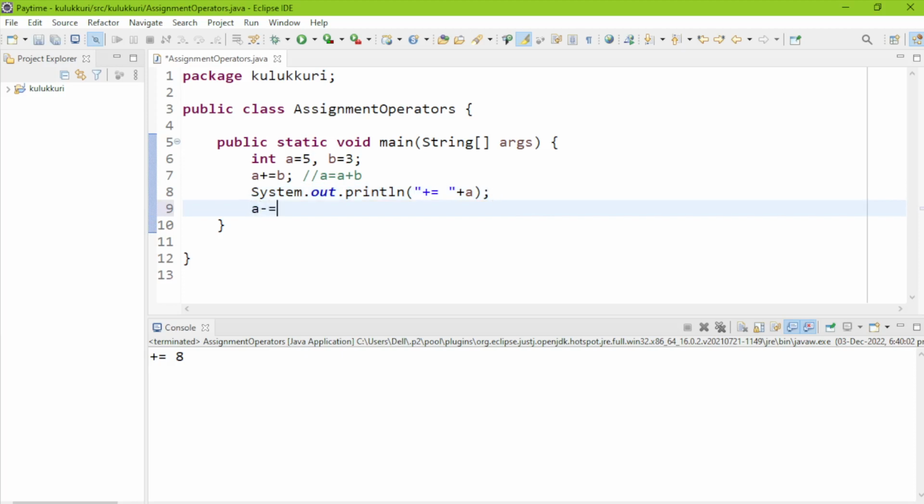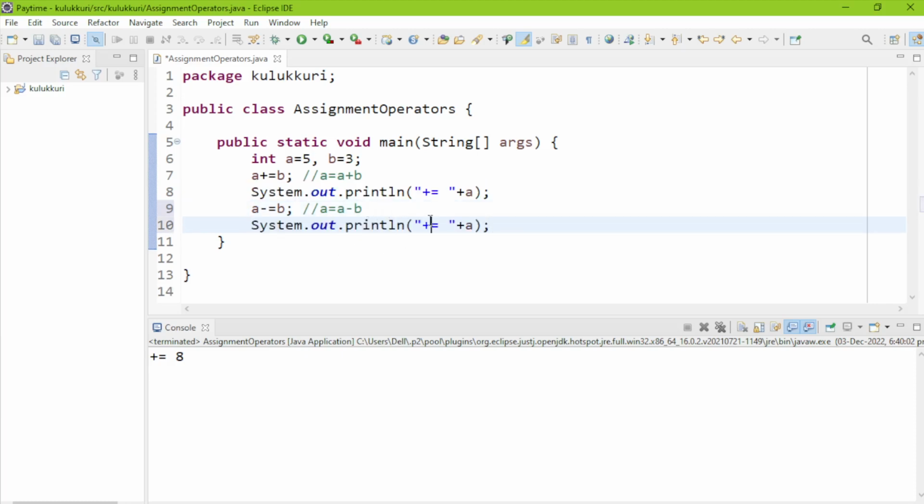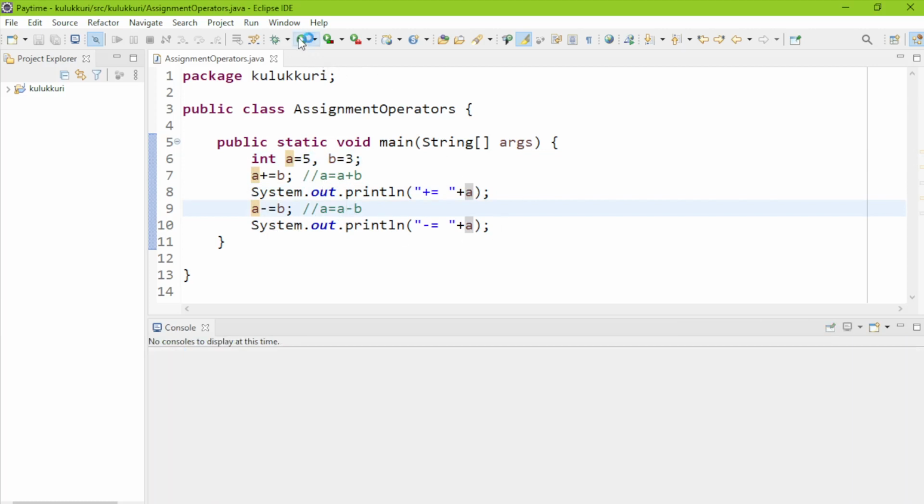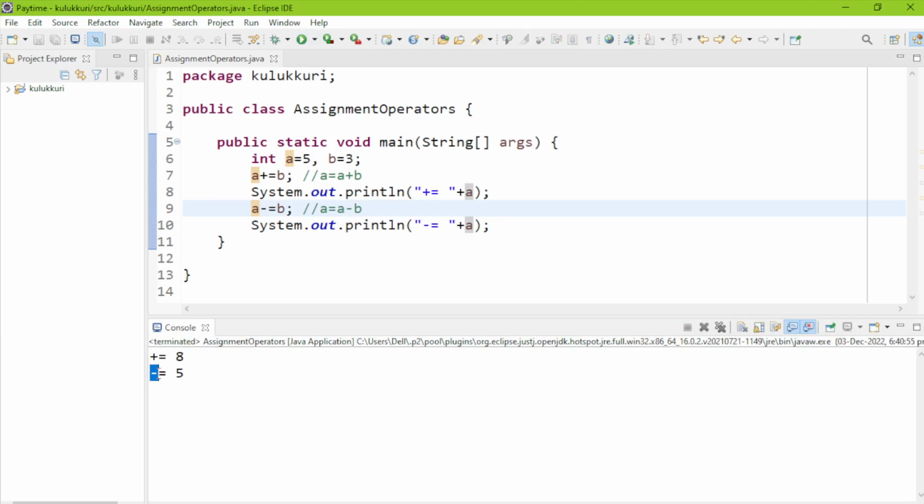A minus equal to b, the meaning of this is a is equal to a minus b. The same, we can print and check, this is minus equal. Now the a value is 8 and b value is 3, since we updated the value. So a minus b, that means 8 minus 3, we should get 5. Yes, a is 5.